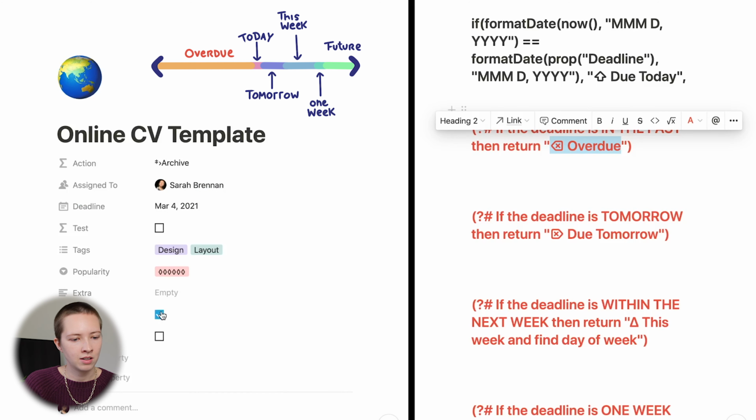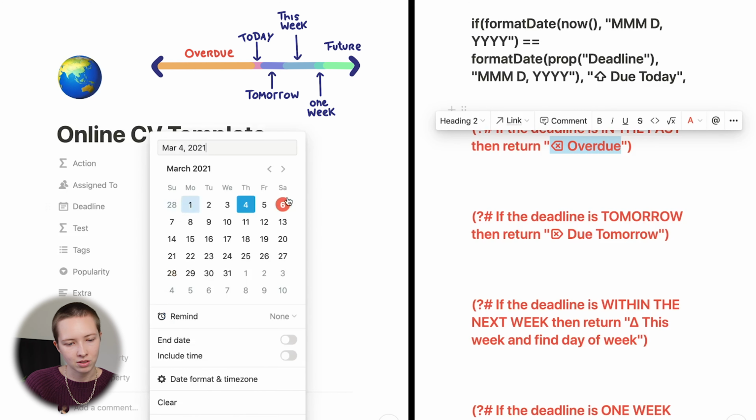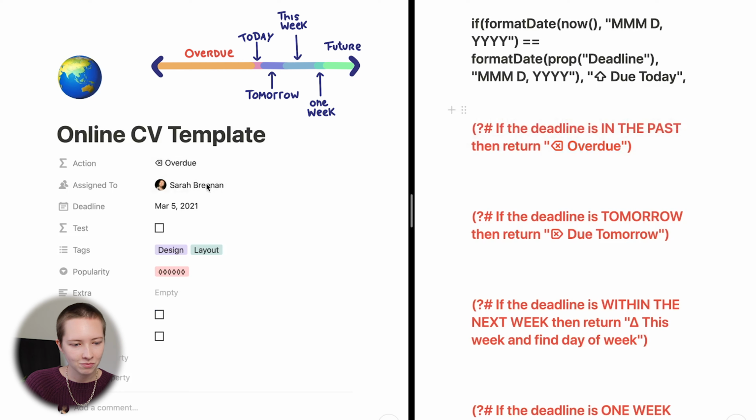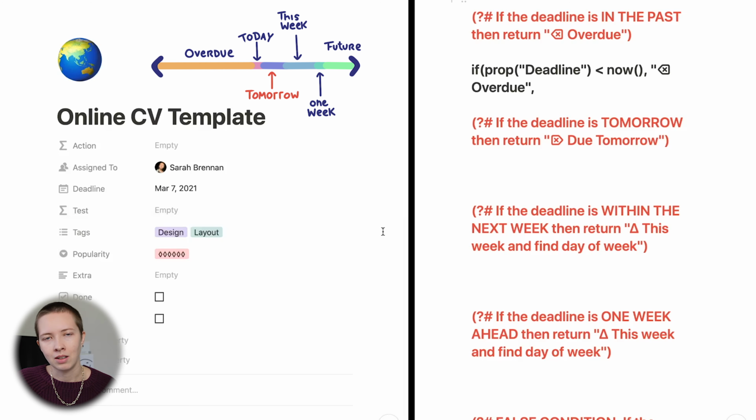If I press done, it will say archive because it's the 4th. If it were the 5th, it would just say done. If I were to unclick it, it will say overdue. So now it's starting to get more complex. Pretty much anything in the past now, if it is not done, will say overdue. Now let's see if the deadline is due tomorrow. So now we're going into the future.